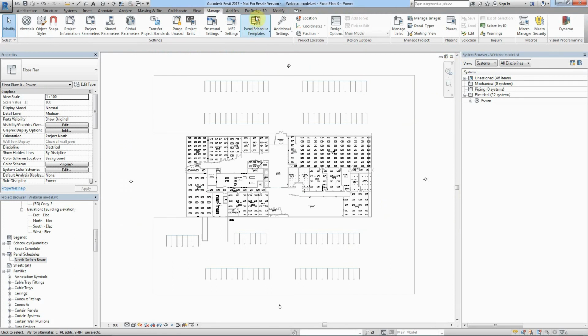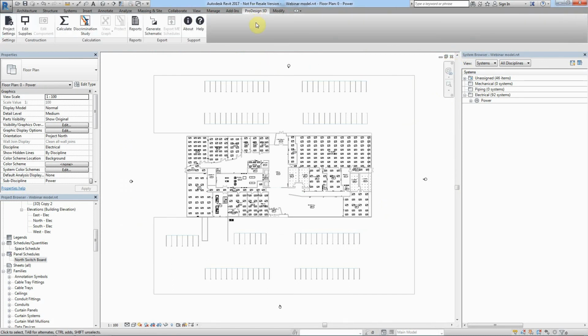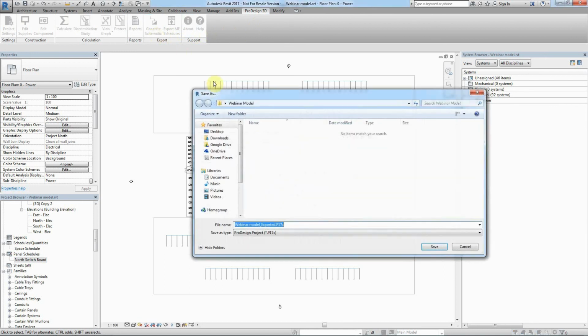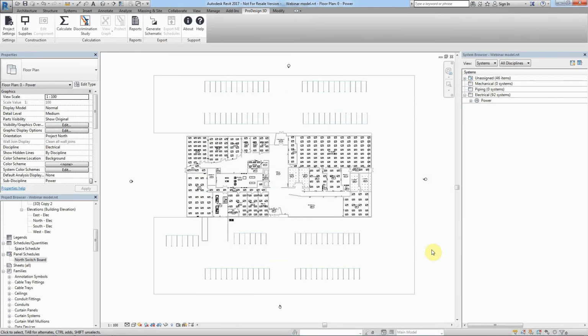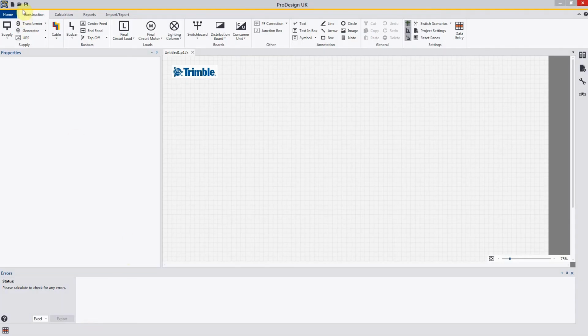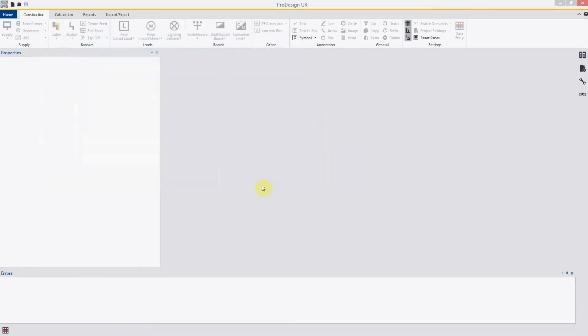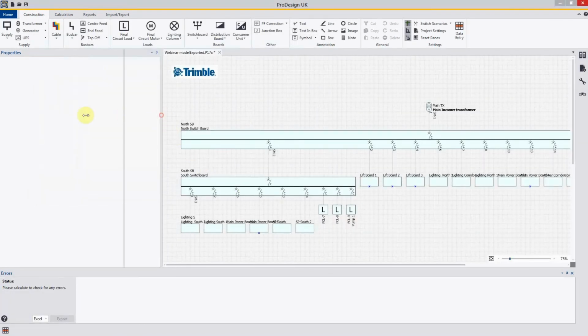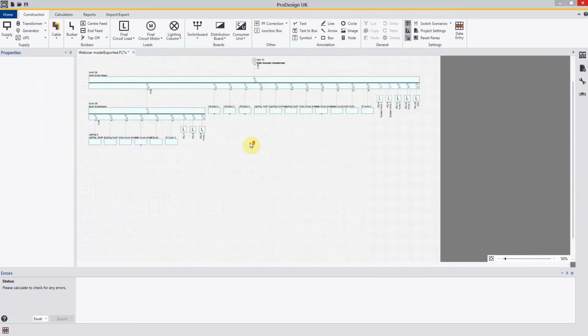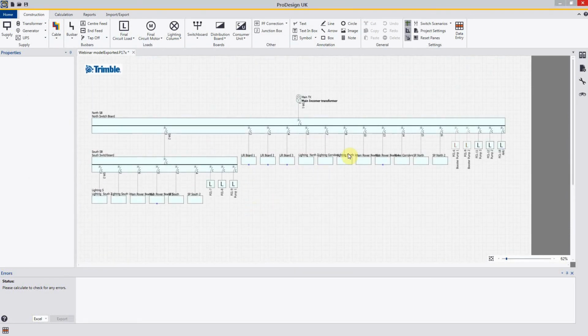The final button for the UK version of ProDesign 3D is Generate Schematic. By pressing this, I can actually export the model as a ProDesign file. I'm going to quickly open this project in ProDesign, which then allows me to print and issue the schematic as I normally would when using ProDesign on its own. Generating a schematic also adds the ability for non-Revit users to check the way the electrical distribution network has been connected within the Revit model.